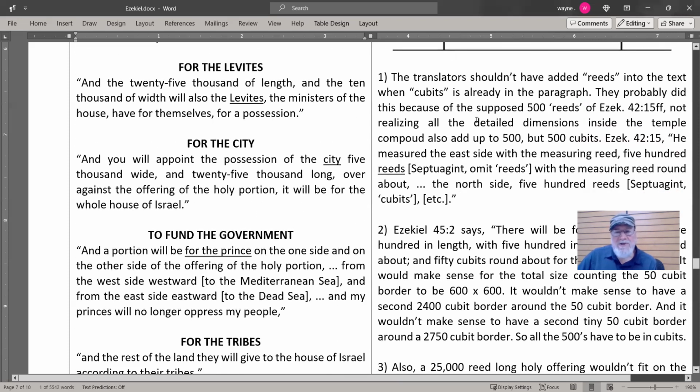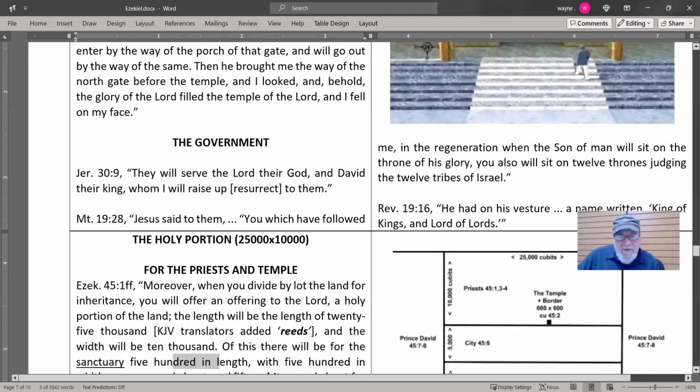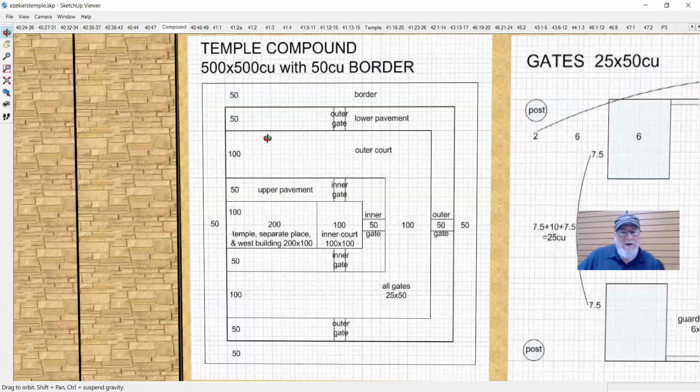They probably did this because of the reeds back in Ezekiel 42:15. And remember, they did that, I think, because the rabbis tried to hide the dimensions of the temple. And so they added the word reeds into the text back in chapter 42. And also because it talks about a 500 by 500 area, but we saw that the temple was 500 by 500 also. So they didn't need to make a big 500 reed area.